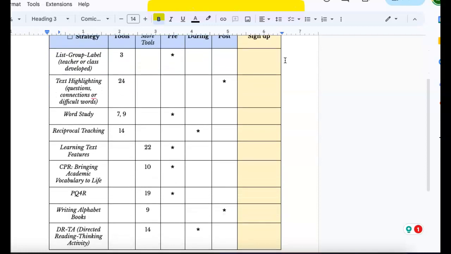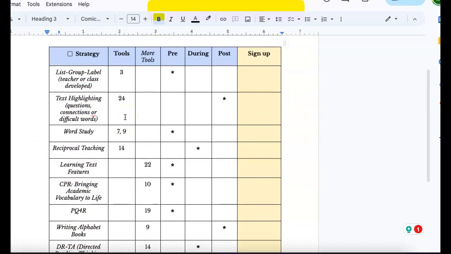The strategies that you have to choose from are listed here in the left margin. The next column tells you which flip chart it's from. Is it from Tools or More Tools? This number tells you that list group label is the third strategy in the flip chart Tools. It also tells you whether you are selecting a pre-reading strategy, a during the reading strategy, or a post-reading strategy.